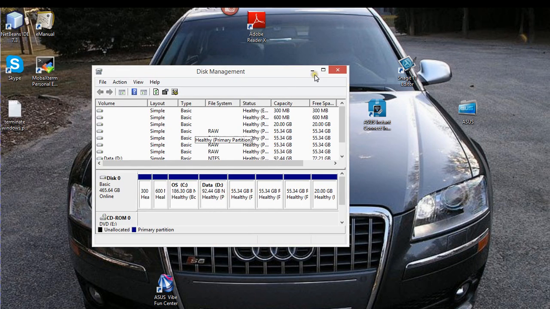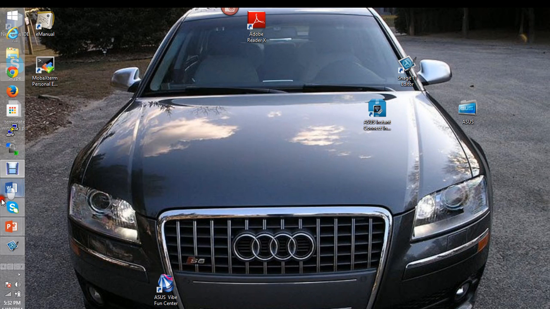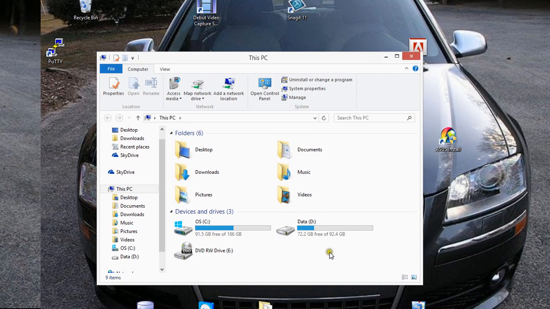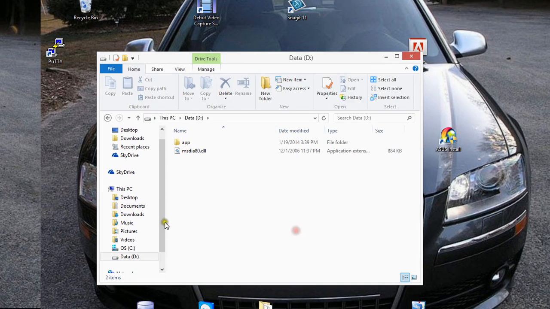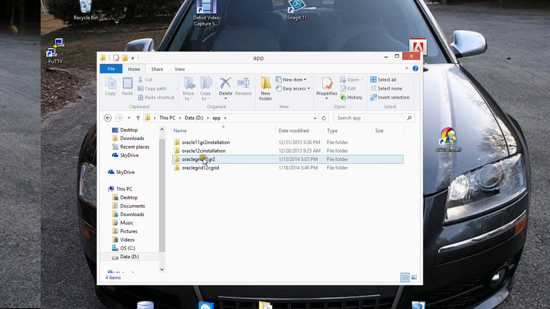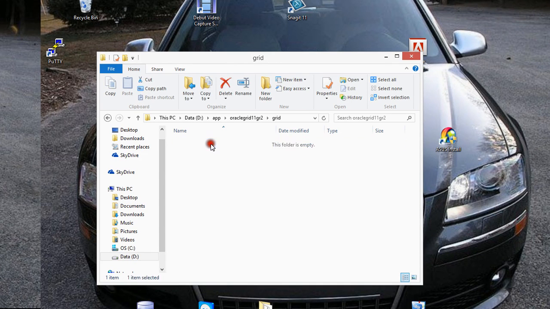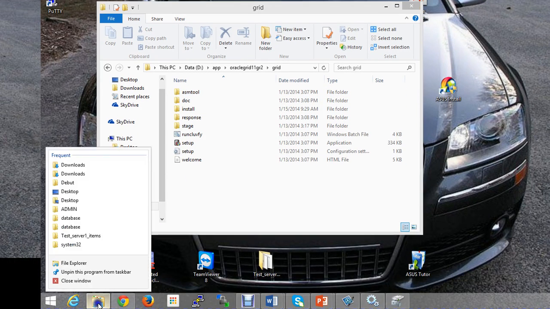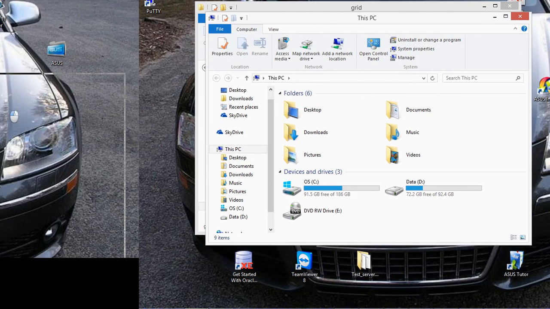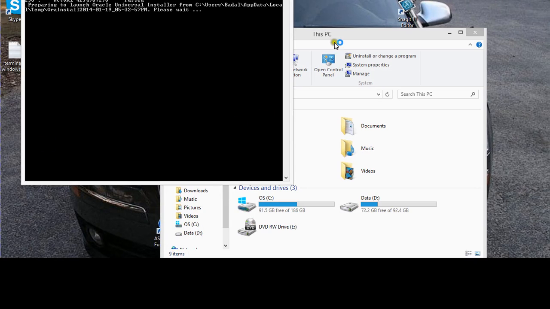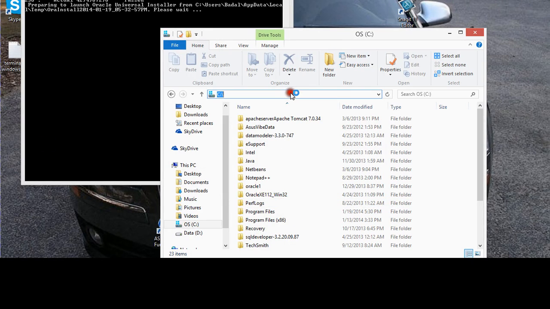What I'll do for now is minimize this window, and I'll go to my software home. I have it in my D drive, and then I'm gonna install the Grid Infrastructure for 11gR2, and click on that. Before I do that, I'm gonna open up my File Explorer, put it on the side, come back to this window, double click on setup, click on yes. The reason why I have this window open is I want to see where I'll be installing my software.